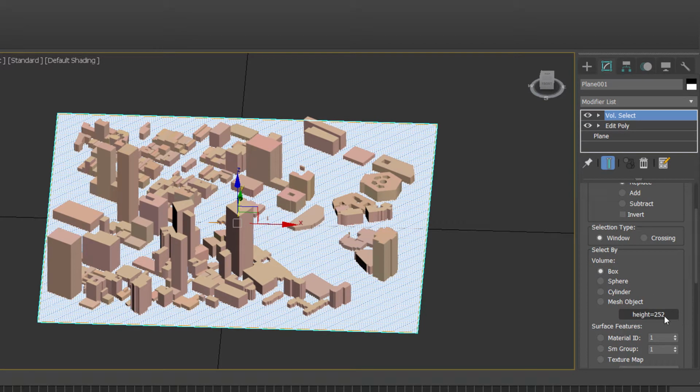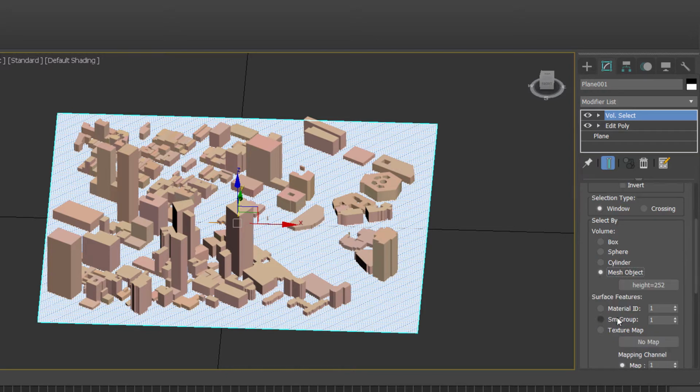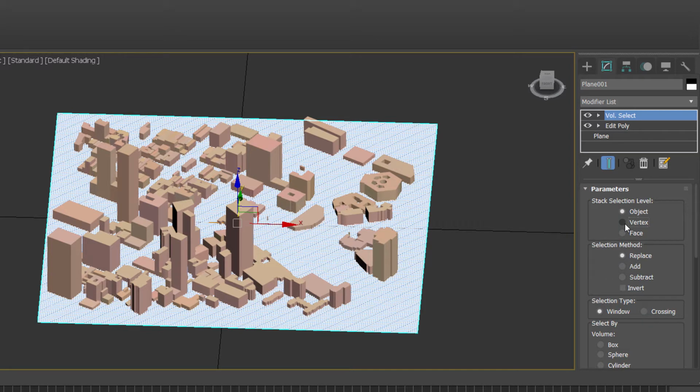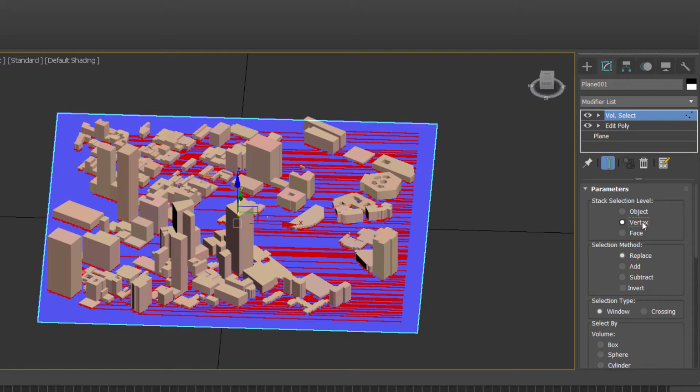And now you'll see here that it says height 252. Which means that we've chosen the topography of New York City to be the volume that we're going to select for our plane to morph over. And then in the select by option here as well, we're going to click the mesh object button. And we're going to choose the vertex option as well here.